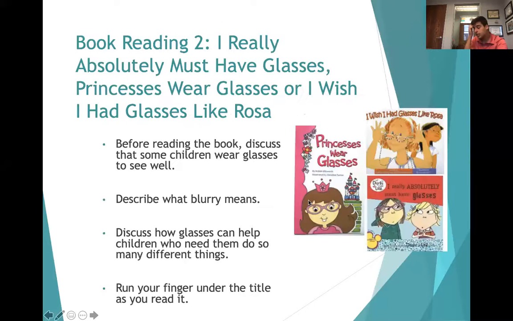So now the second book read can be any one of the three books that you see. So it could be I Really Absolutely Must Have Glasses, Princesses Wear Glasses, or I Wish I Had Glasses like Rosa. It doesn't really matter which book you choose. In my video, I used I Wish I Had Glasses like Rosa because we have a lot of different props, a lot of different sunglasses, just glasses that go along with the story. So it makes it more fun and more interactive.